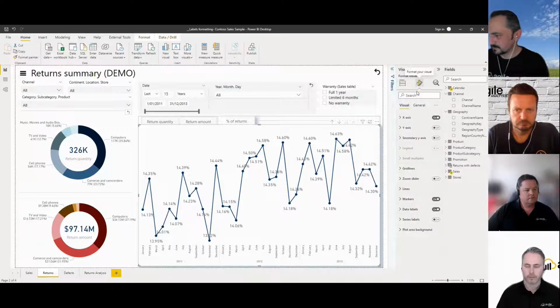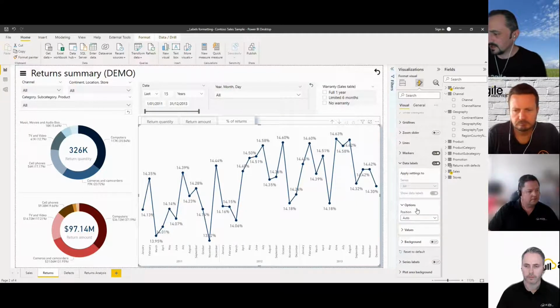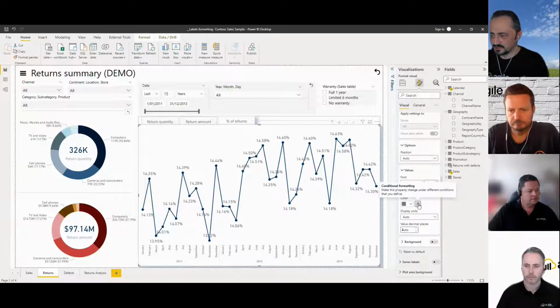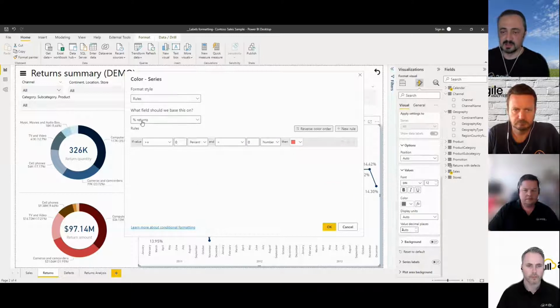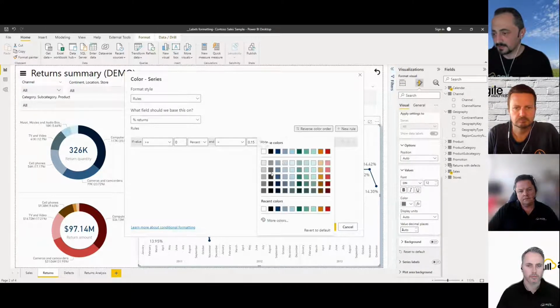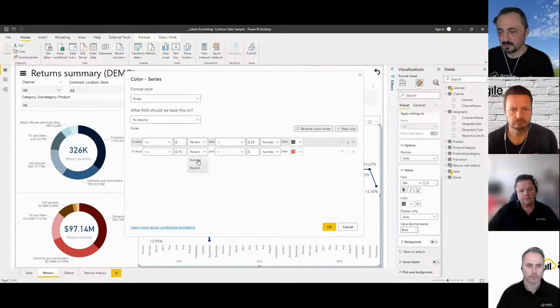So I'm going to my settings, data labels, and I say to Power BI, please use conditional formatting for my values. I will switch to rules in format style. I already have percentage of returns measure here, and I will say when it is more than 0 and less than 15%, please show me labels in gray color. If it is more or equal than 15% and less than maximum, please use red for labels.